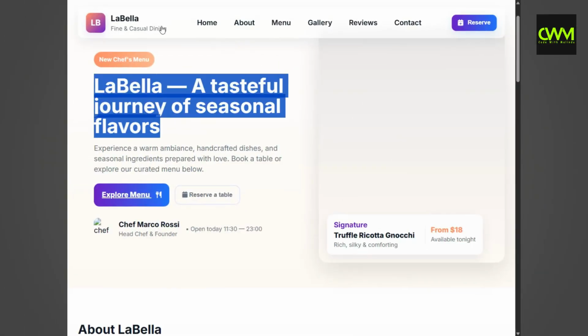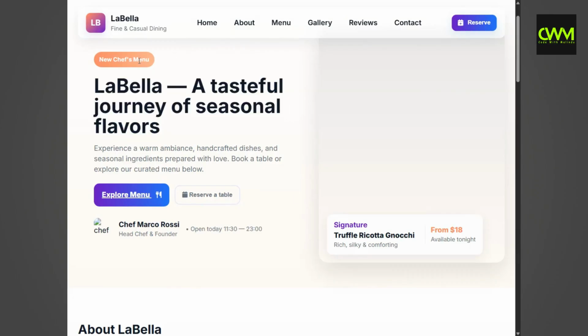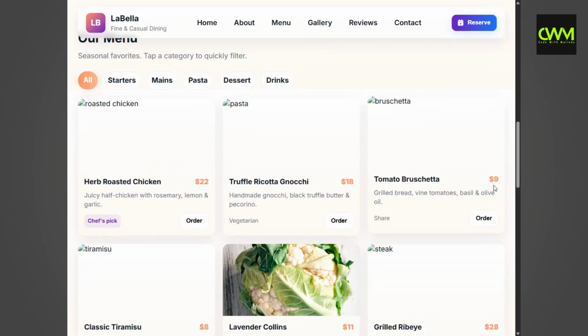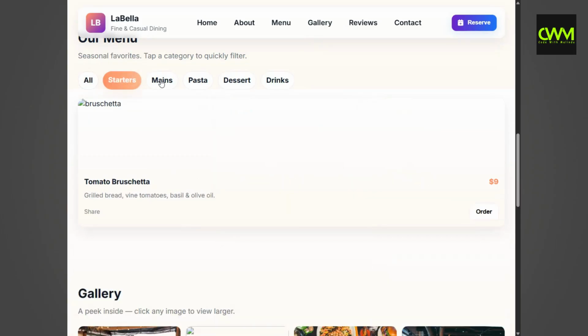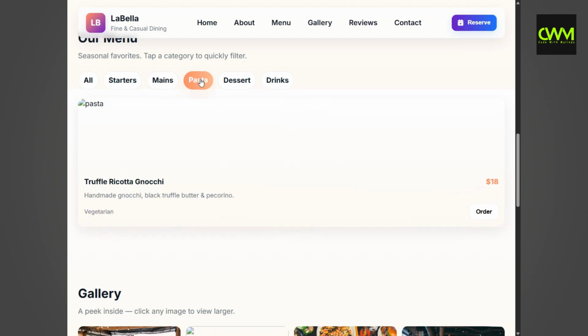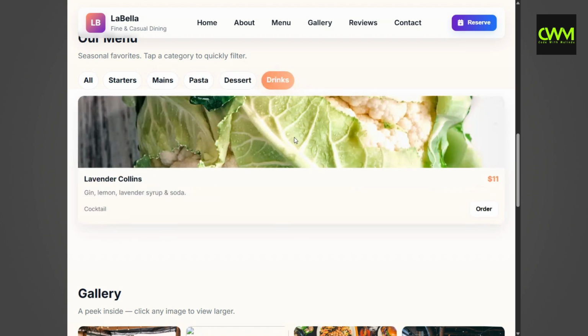Wow, this is amazing. The design is beautiful, professional, and the colors look fantastic. Let's go ahead and explore the other pages. This website has a nice menu section with different tabs like starters, mains, pasta, and desserts. Such an awesome design. Some pictures are missing, but we can add our own images later.